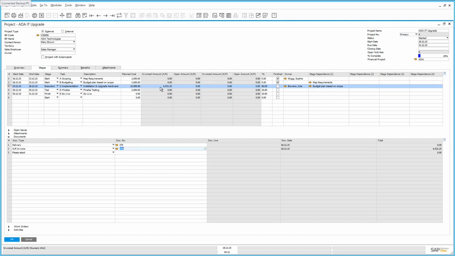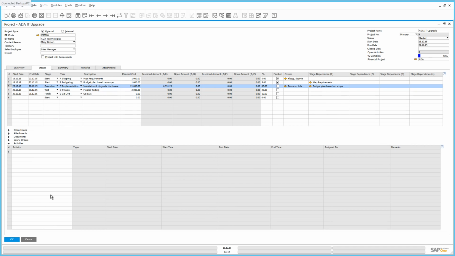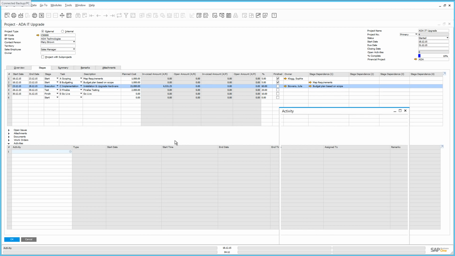Julie actually needs to schedule a meeting with the client for the following Monday. So what we're going to do now is schedule an activity. We can do this as well directly from the project management window. By clicking on activities, we've got the ability to create or open up a new activity. In this case, we're creating a new activity.